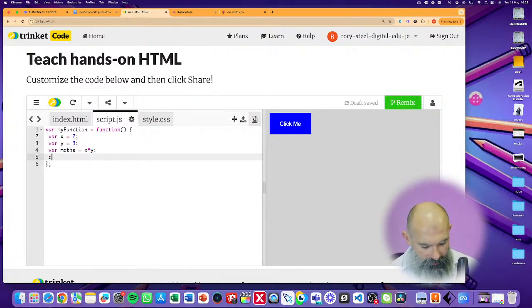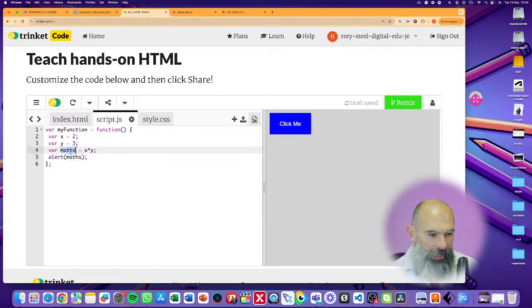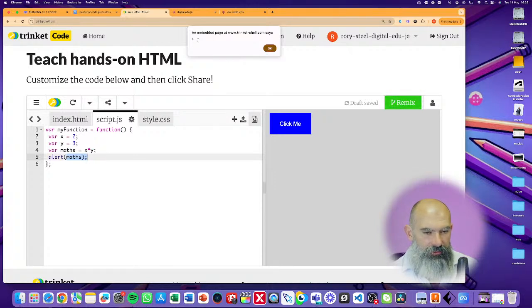And then I'm going to do an alert, which is going to just say what the maths thing is. Don't forget the semicolon, okay? All that does is say x times y is maths, but now show me that in an alert. The thing called maths, show me it. So when I press the button, I've got 6. Excellent. But that's really kind of boring.